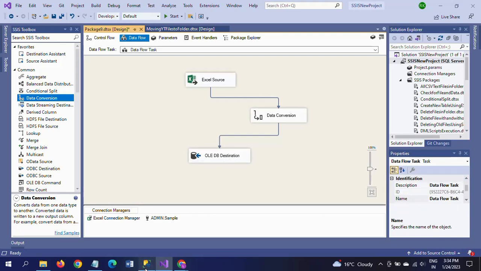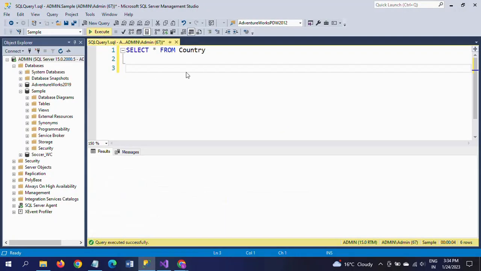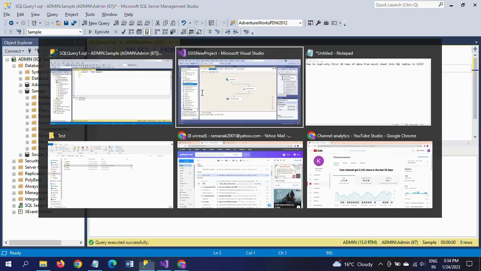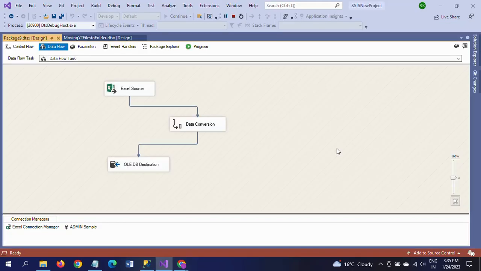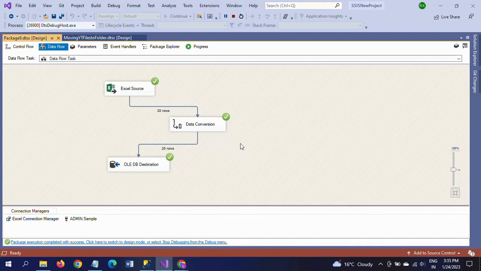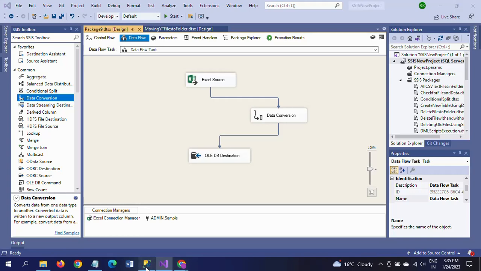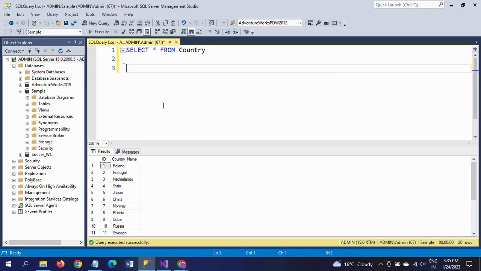Now I am about to run the package. Once again, make sure there is no data in the country table. So if I run the package, from the Excel sheet onwards to data conversion, only 20 records will load. See here, 20 records. Stop the package. Go check your table. So it will load only 20 records from Poland to Morocco.